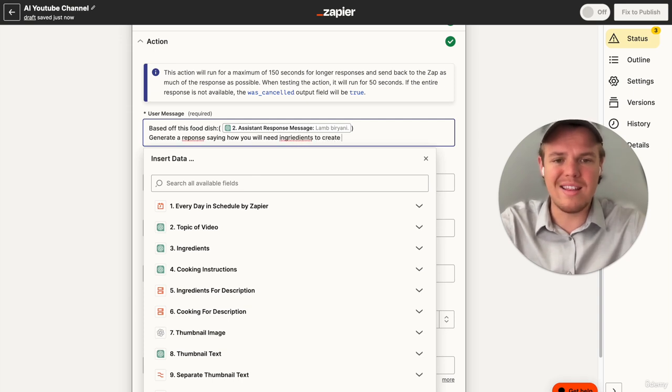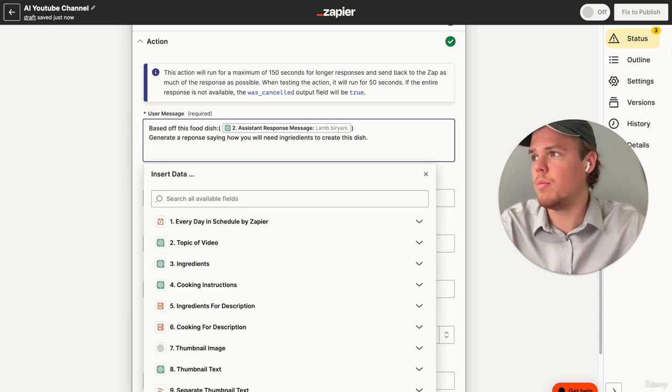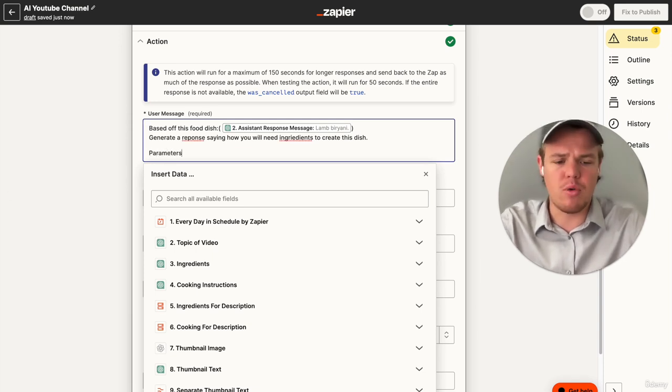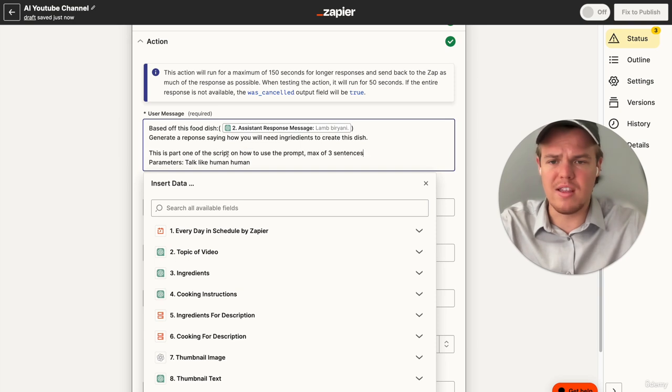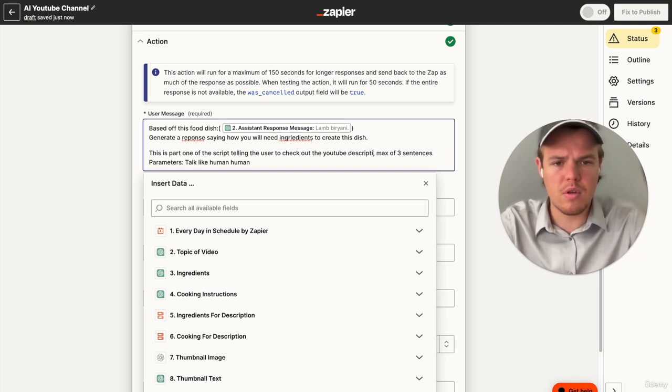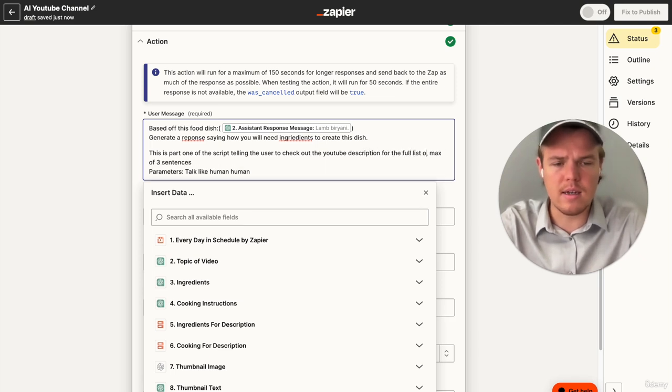to create this dish. And then on top of that, we're going to add a little bit of parameters here. Let's go ahead and add a parameter that we had earlier of talk like a human, as we want to make this as easily digestible as possible. And then on top of that, we're going to add one more parameter. Just add a little indentation there. We're going to say this is part 1 of the script telling the user to check out the YouTube description for the full list of ingredients for this dish. We're going to say a max of 2 sentences.